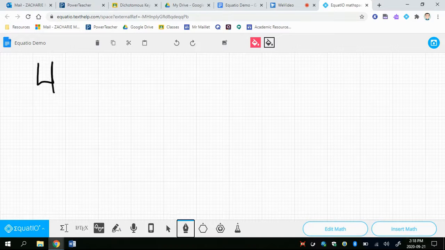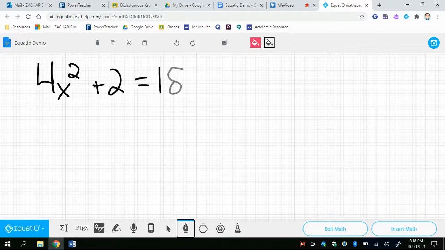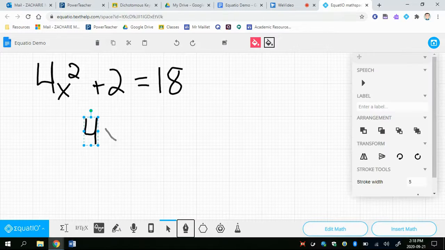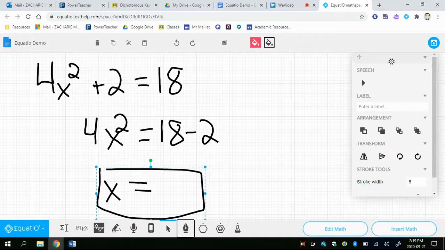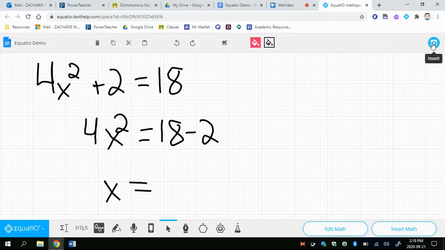So if you have 4x squared plus 2 is equal to 18, then you can go through and solve this equation, etc. You get the idea. Once you're done, you can then insert your math into the Google Doc.